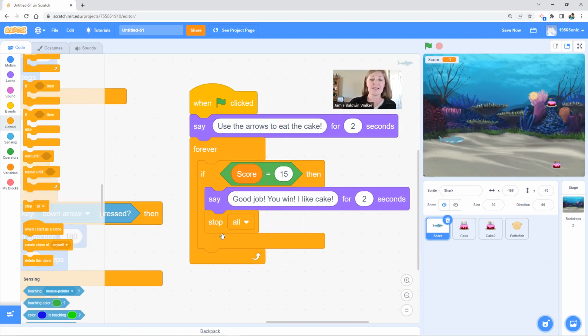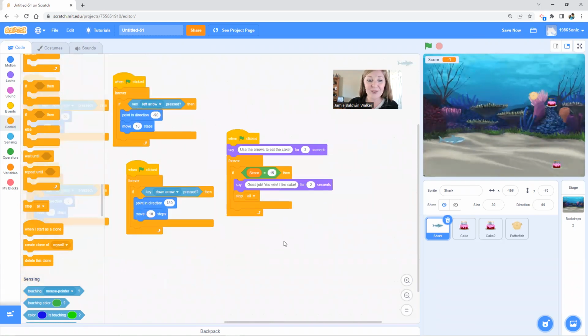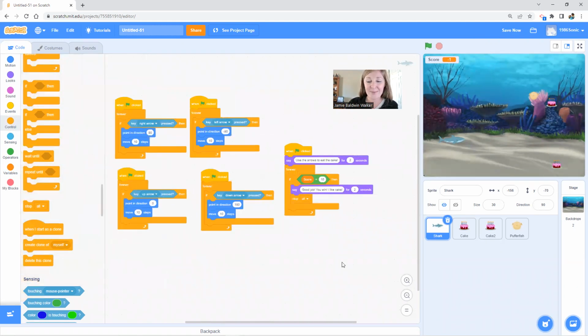So now what our code says is when the green flag is clicked, say my funny message, and forever, the whole time the game's going, if my score ever equals 15, then have the shark say my winning message and then stop the game. Okay? That is the end of your first coding class. Good job, everybody. So let me show you really quick how to save your game, okay?